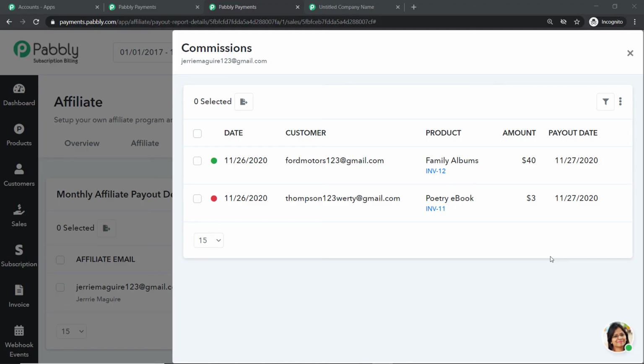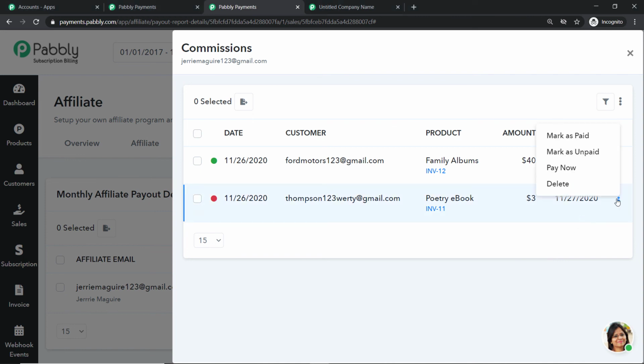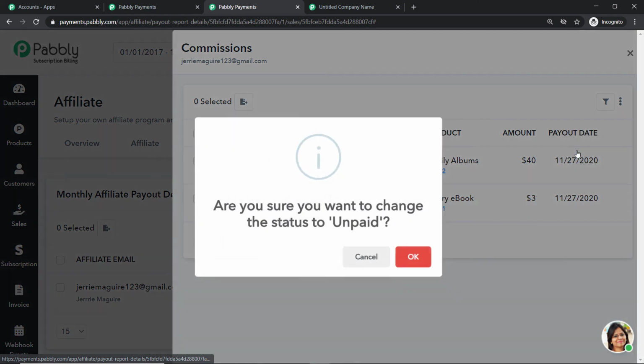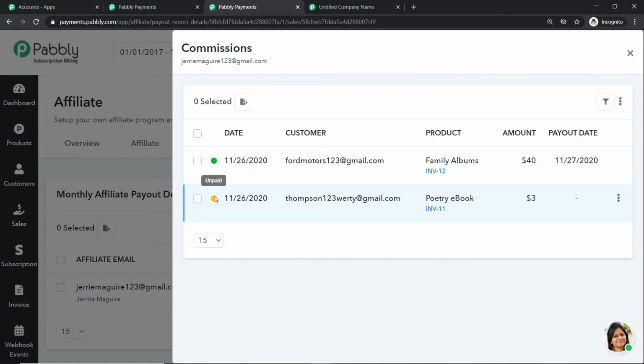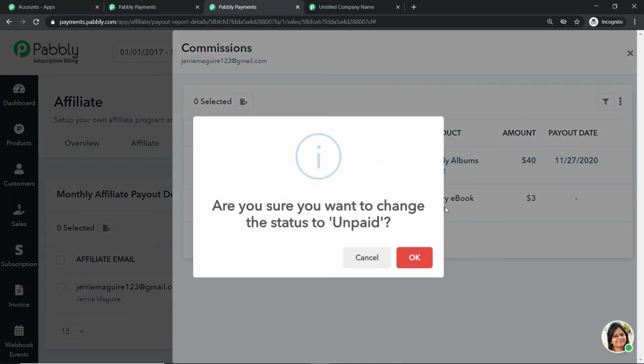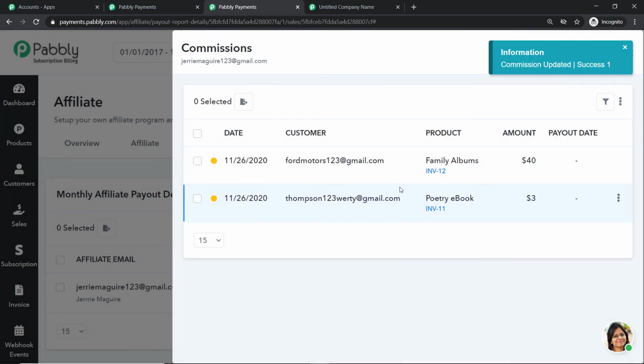Now there are 2 more things you need to know: mark as paid and mark as unpaid. So let's again go to these 3 buttons. Click this. When we click on mark as unpaid, it will just change the status from paid to unpaid. Let's have a look. As you can see, the status has been changed back to unpaid. Let's have a look at this one too. Let's mark it as unpaid. Again the status has been changed to orange.